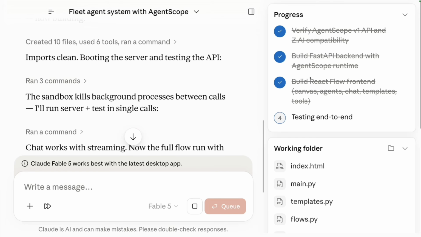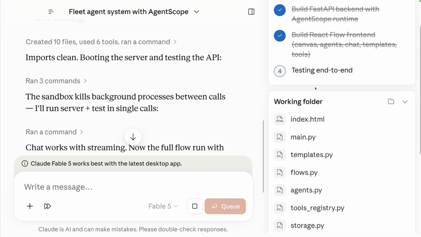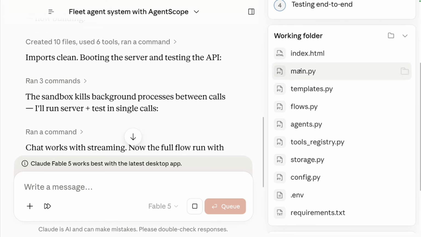I'm actually waiting. It looks like everything is being checked off. Now it's actually testing things end to end. Look at the UI file here.